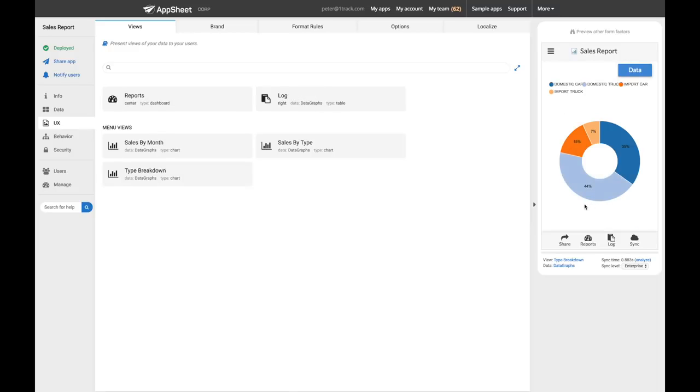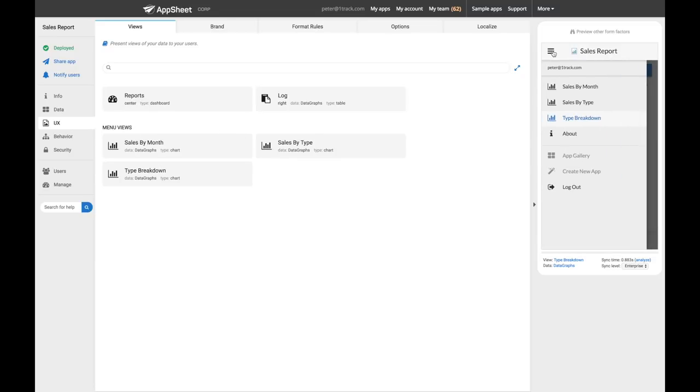So I've just switched over to another sample app. In this case, it's a sales reporting app that takes advantage of the dashboard type of view in the UX section of the editor. This allows for user-friendly display of sales data and can be used in a dedicated reporting app or added as a view in other everyday apps to help summarize activity.